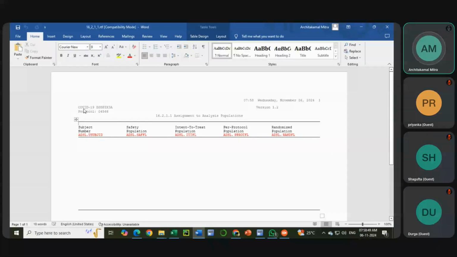So this is a listing or a mock shell. This is the way that you should be preparing your listing. A listing is nothing but whatever data is required, you need the data in full. There is no specific grouping done in listings. You need the full data which pertains to this particular condition. So, assignment to analysis population.